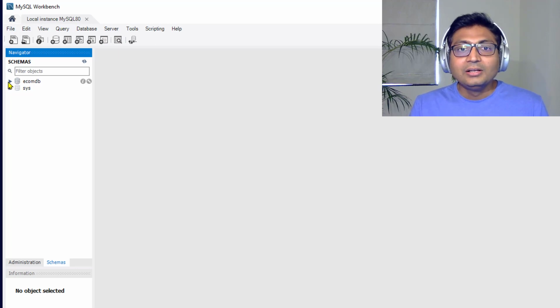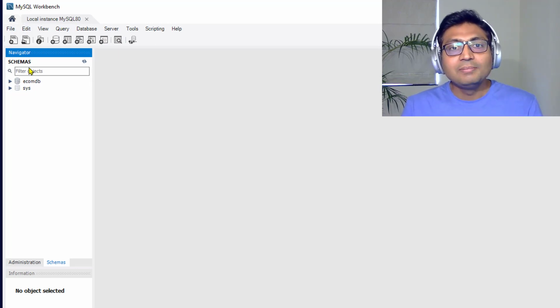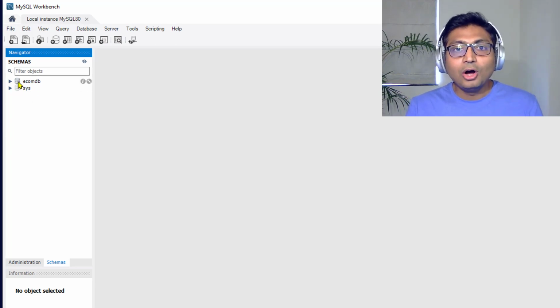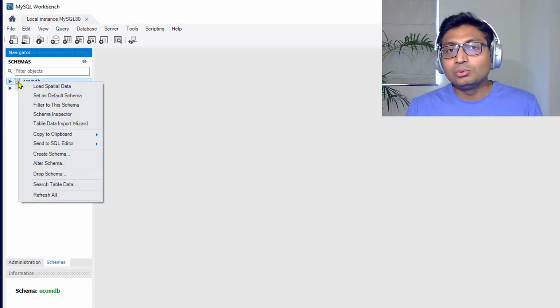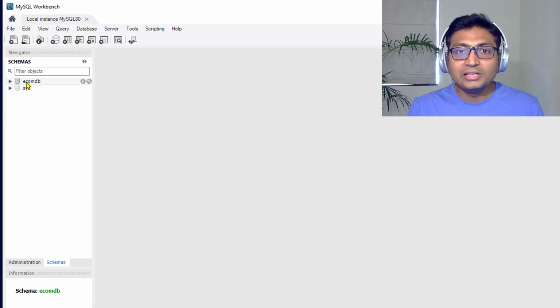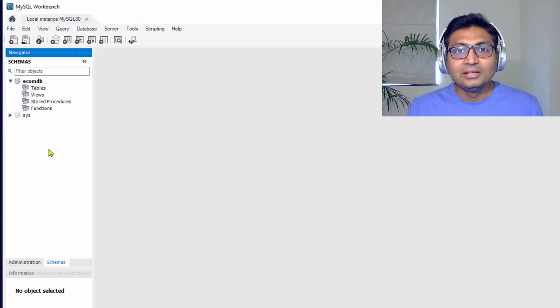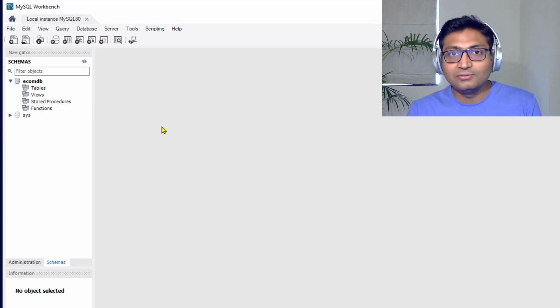All right. So on the left, on the navigator, you will see the multiple databases. Now, on a particular DB, if you want to execute the further commands, you have to set the default schema. All right. So you can right mouse click on the ecom DB and set it as default schema. All right. So now you can see it highlighted in bold, so that you'll come to know what database context you have set for the further actions.